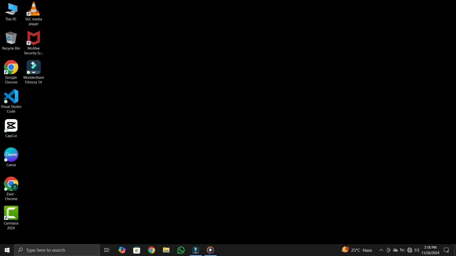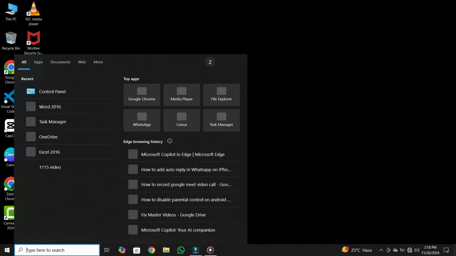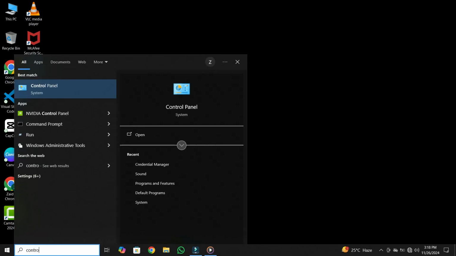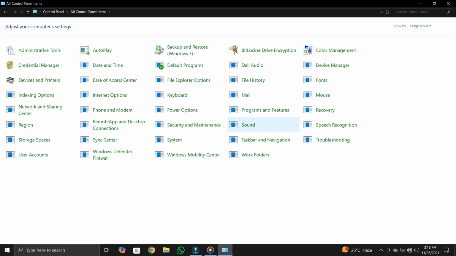The first step is to navigate to the search option in your taskbar. Type Control Panel, and you'll see the Control Panel option pop up. Click on it to open, and you'll see a range of settings.